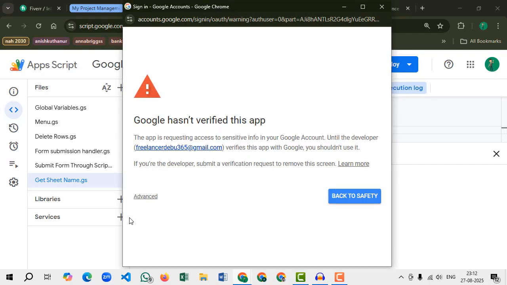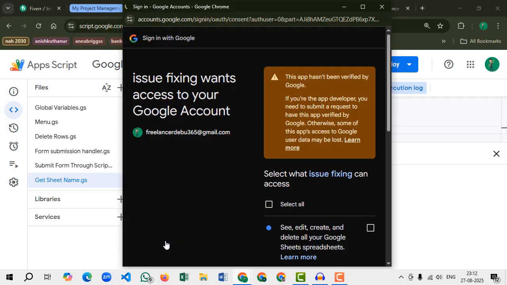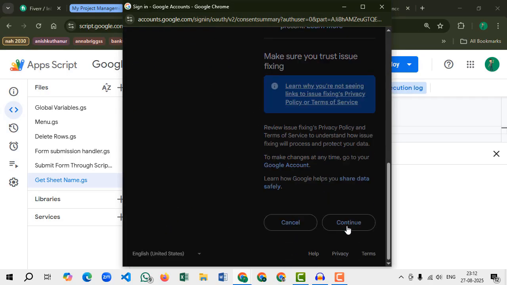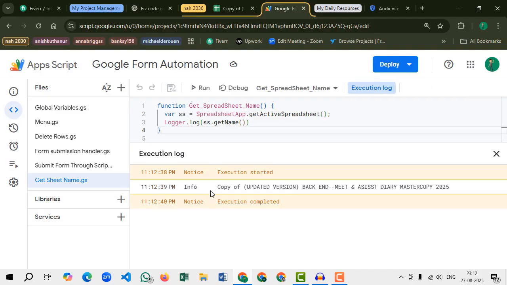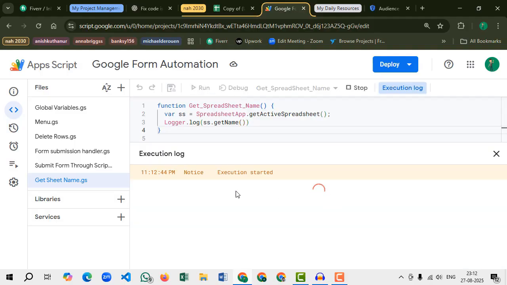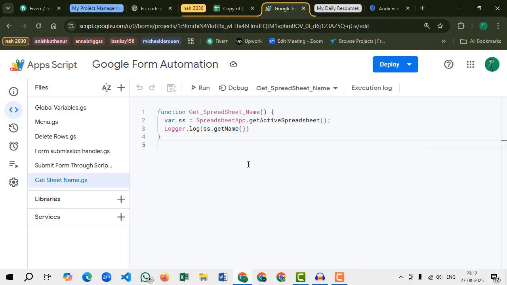Okay, now it worked. Click on advanced and click on this last link, select this checkbox and then continue. Okay, now it is working. Now you see, if I run the script, it is working. So it means the problem is now fixed.